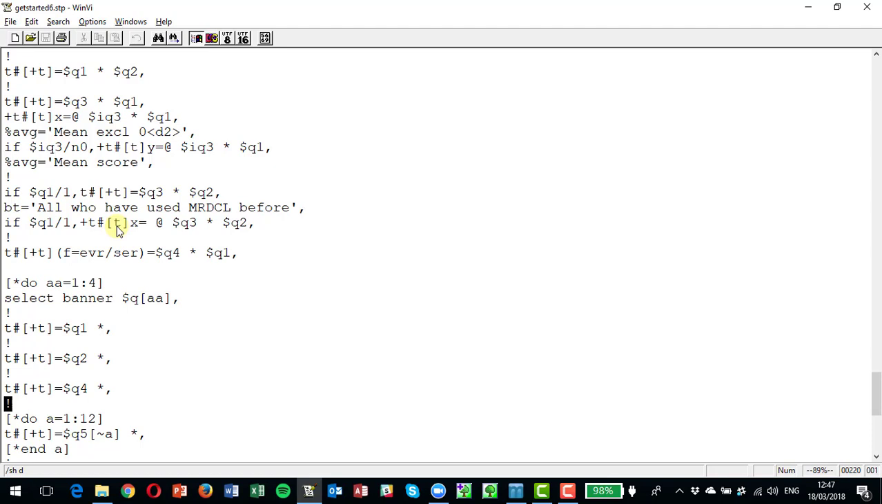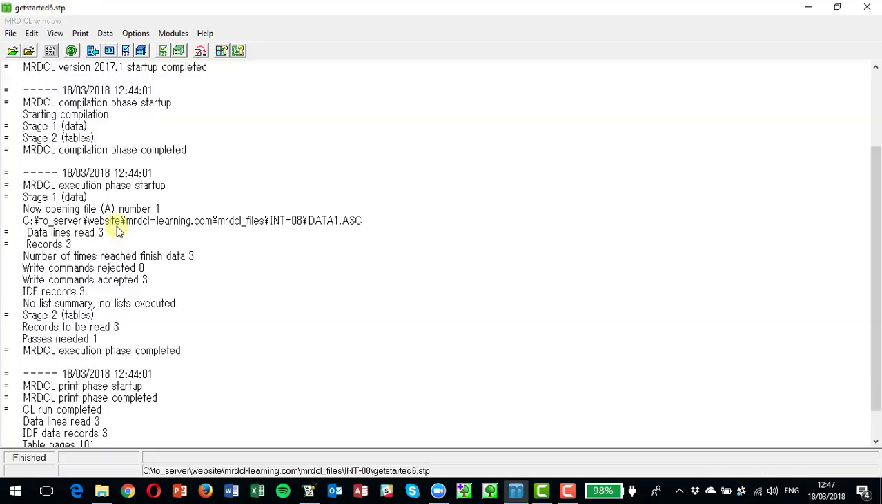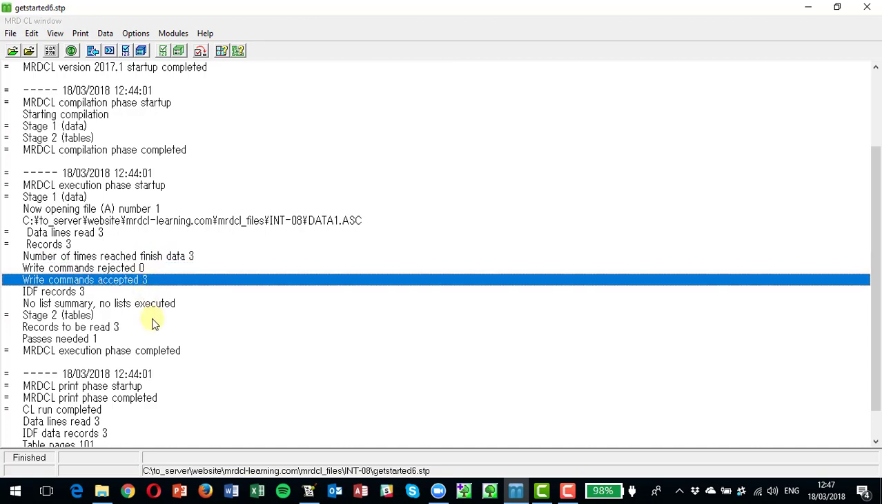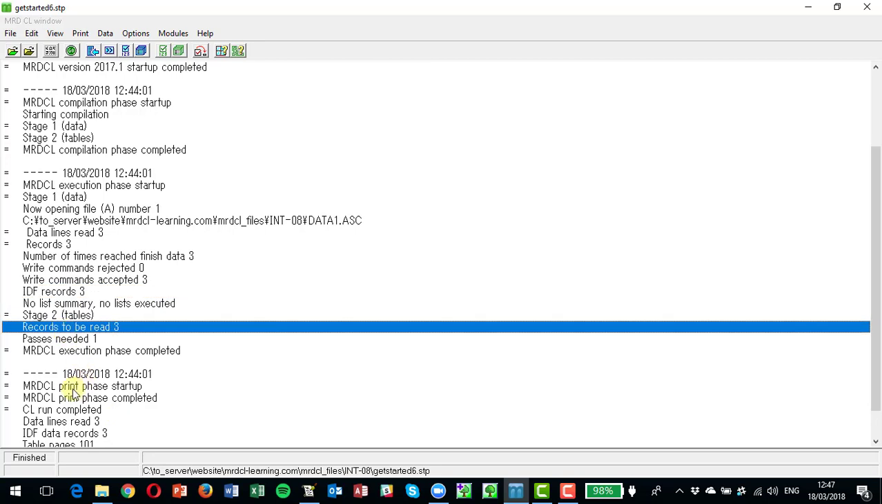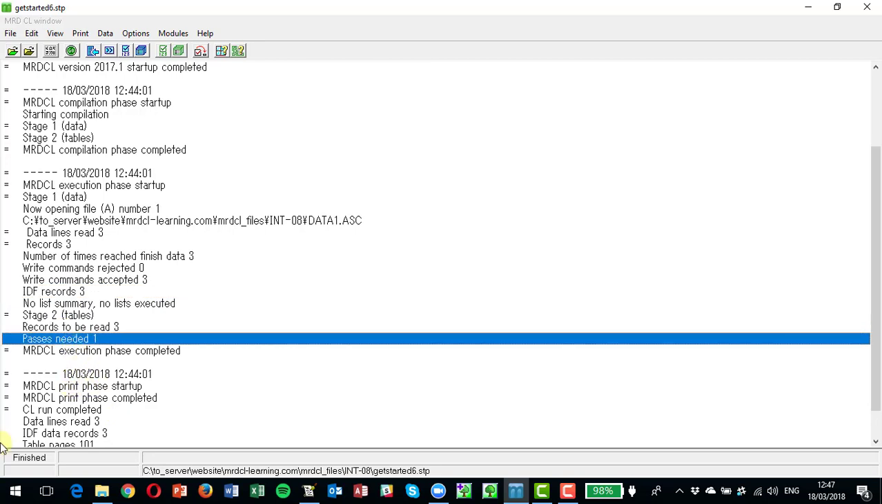So that reflects what's going on when we run this at the screen and we get these messages. We're reading 3 records, we've reached the finished data 3 times, none were rejected, all 3 were accepted, and therefore there's 3 on the IDF. When we get to the table stage, there's 3 records to read. It does those 3 records in one pass because it's so few.